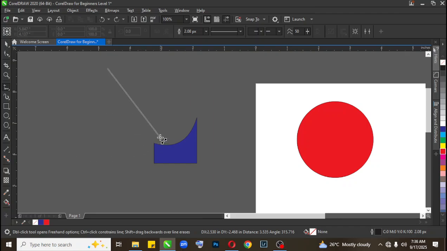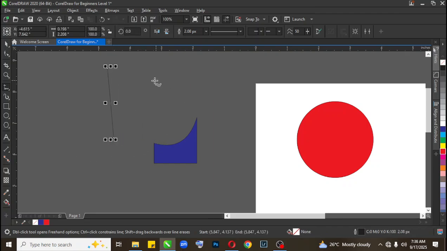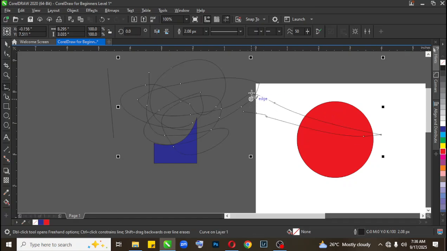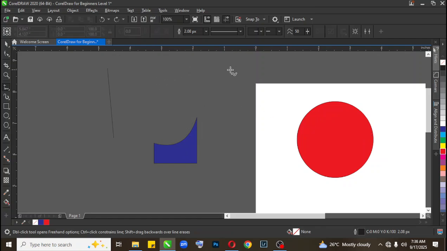Don't drag it, because when you left click and drag, this is what it gives you. You can create some funny looking lines, but I don't want to do that. These are just not meaningful. I'm going to try and create something meaningful. So I just left click and then I move my mouse.